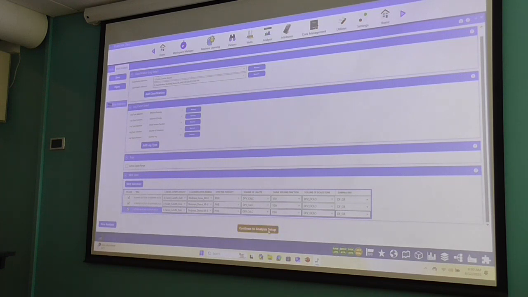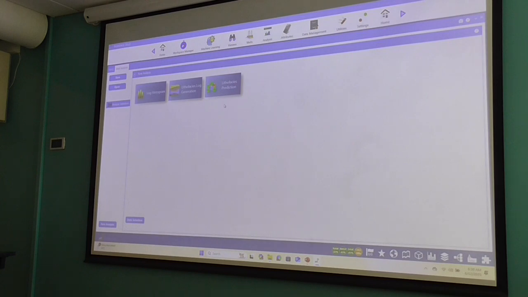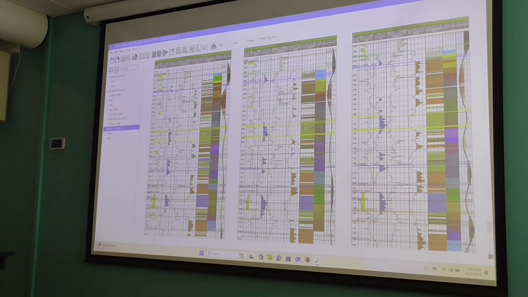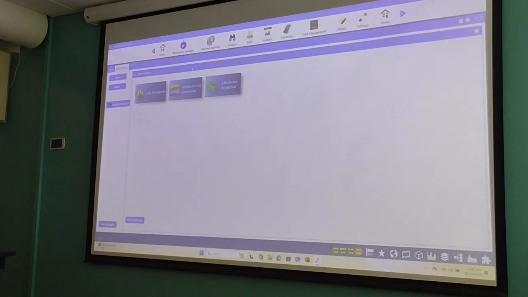All right, I'm going to go to Analysis Setup, and I'm going to do lithofacies prediction. Now, if I didn't have a lithology log, this dolostone log, you can create it here. And there's a lot of ways to create it. You can also bring it in from Petrel.